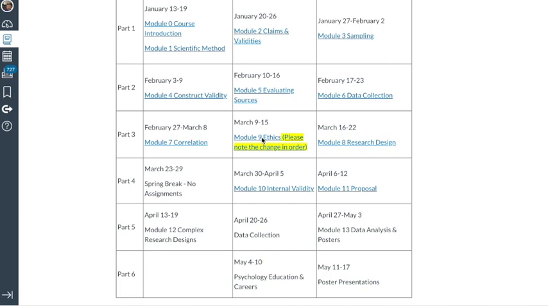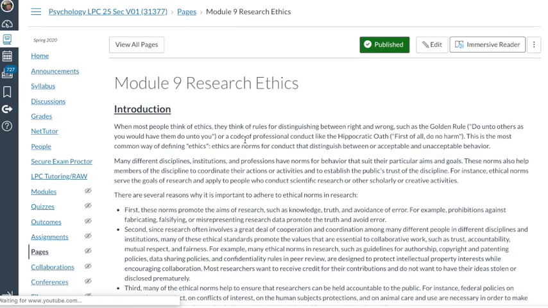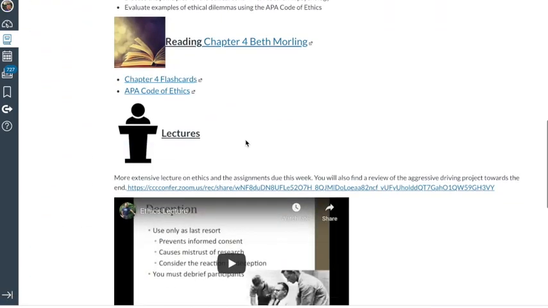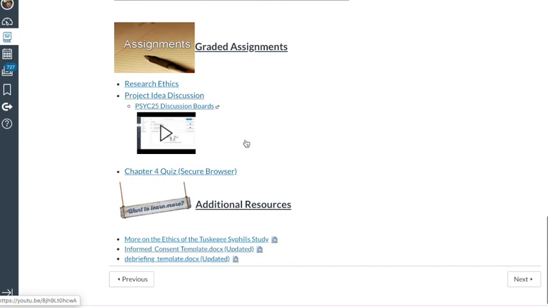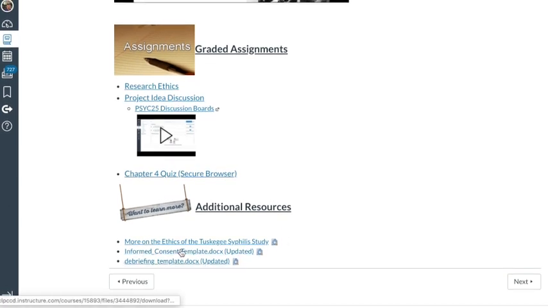First of all, I want to talk about how to create an informed consent form. You'll find those in Module 9 on ethics. First of all, there was a sample informed consent. I'm going to scroll down to the bottom, and you'll see at the very bottom there is an informed consent template, which I'm going to open.